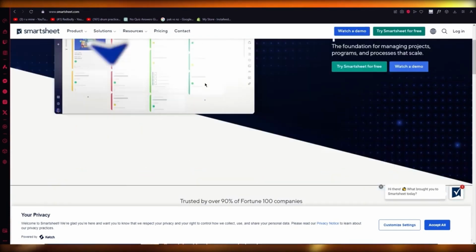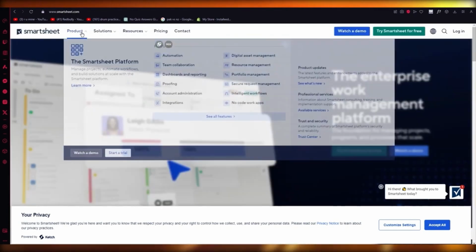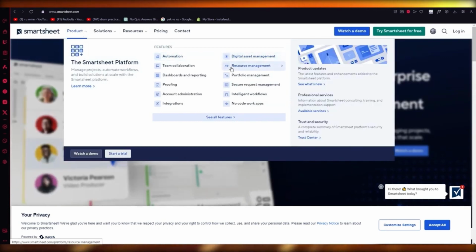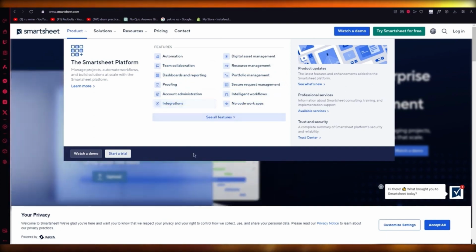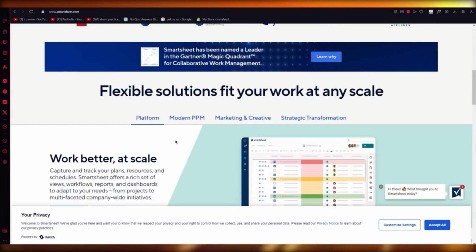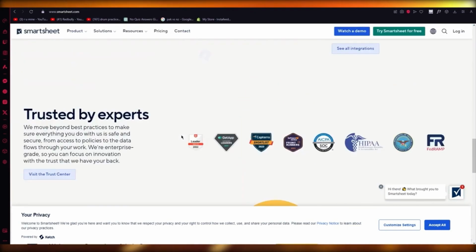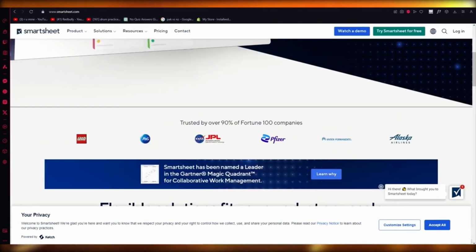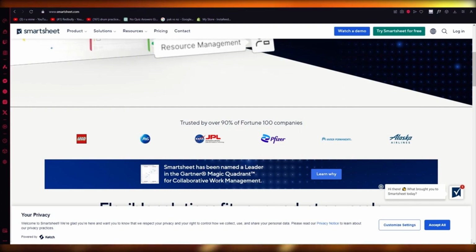Even if you want to manage your personal life, it's good for that because it gives you things like automations, digital assets, resource, team collab, dashboards, portfolio, proofing, account, intelligent workflows, integration, no-code work apps, and a whole lot more. So it gives you a whole repertoire to work with. It gives you the whole, you know, you could say working standard to get your head around, and it helps you a lot in working.